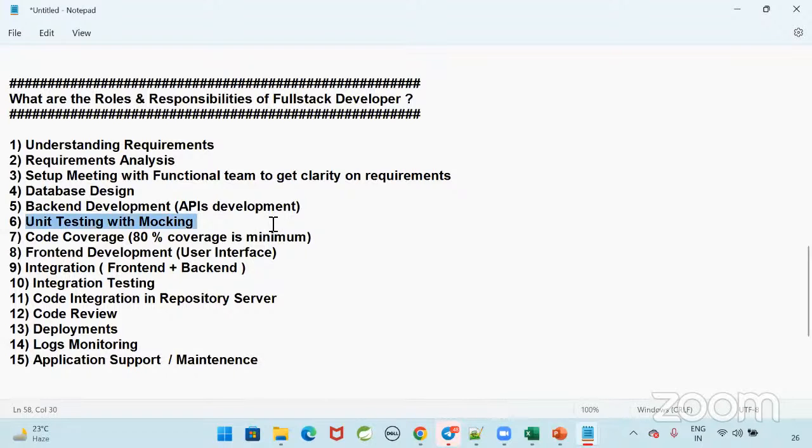Unit testing, how many lines of code you have tested in the unit testing will be identified as part of code coverage. Industry standard is 80% coverage. That means if you write 100 lines of code, 80 lines should be tested. Then once this backend development, backend testing, code coverage is done, then backend is ready.